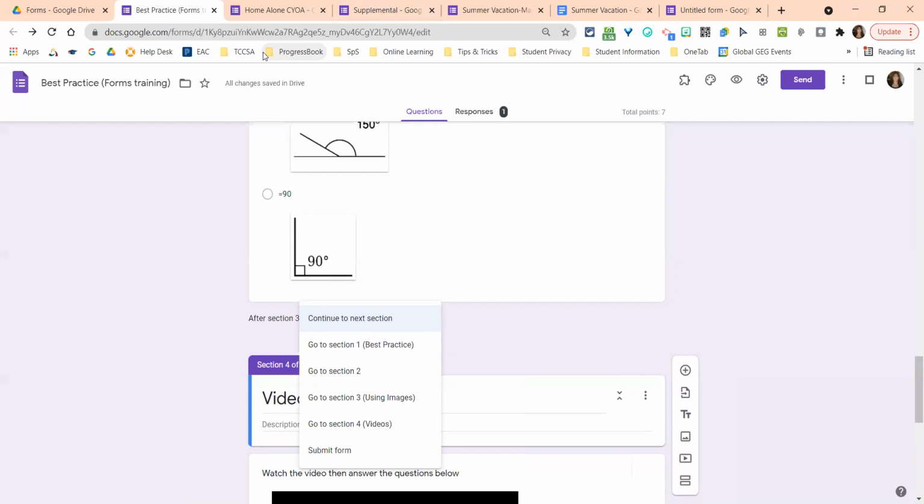So before we start going there, let's look at our options for adding images. So our pictures, how we want our students to see the question. There are 3 different ways that you can add images.